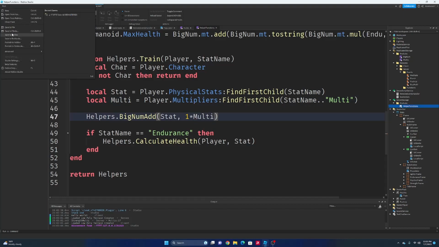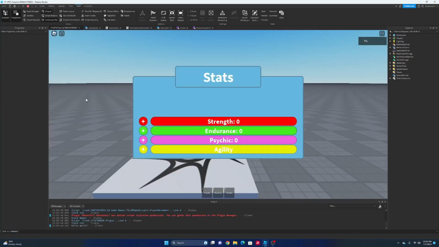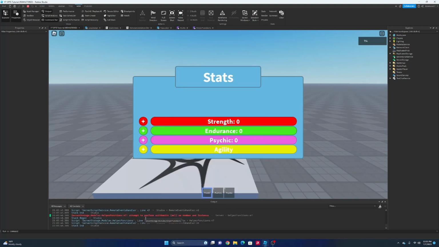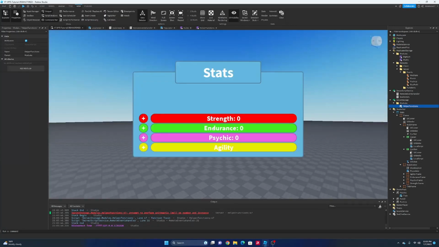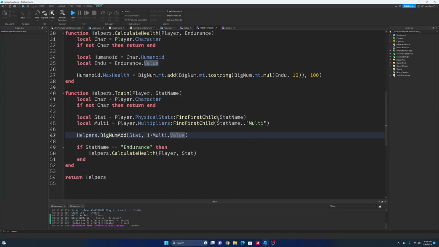Okay, so if we save this to Roblox and click play, click on this button, and then we punch. Okay, we are getting an error because multi is a string value, or actually the reason is because we didn't put the dot value. Alright, so now that we got that fixed, this should hopefully work, and let's go ahead and make sure that it does.